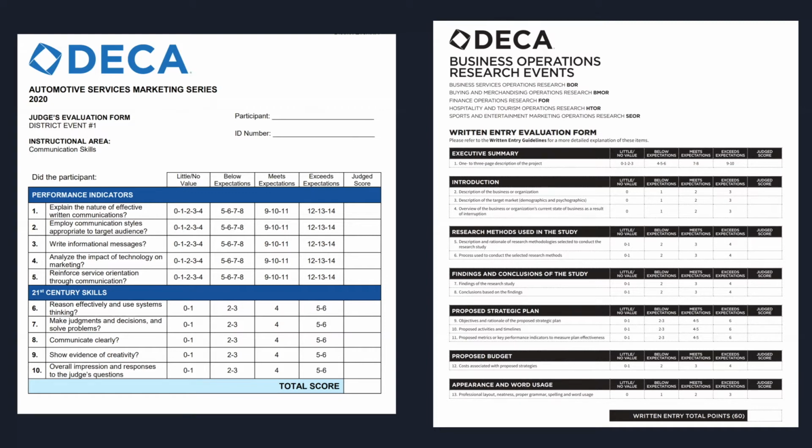In addition, on the right, we have a business operations research event grade sheet. So if you go to the introduction, you can take a look at number 3, description of target market, demographics, and psychographics. These can greatly be aided by statistics about your target market, for example the demographics, their age, gender, ethnicity, or their psychographics, like their interests or type of activities that they do. You can pull statistics from the internet about those using a reliable source.